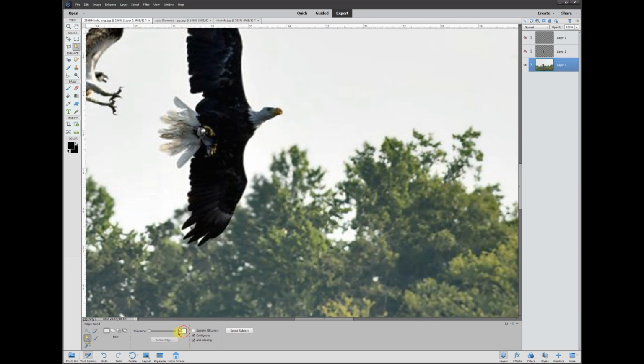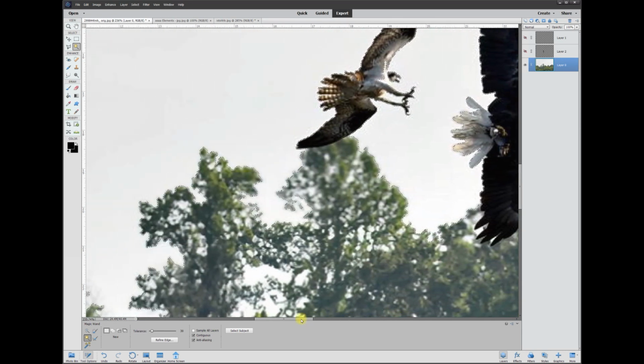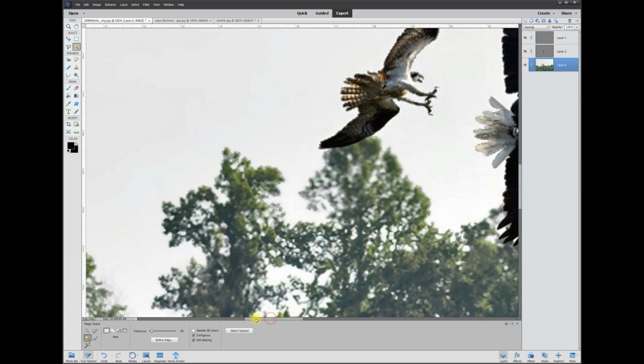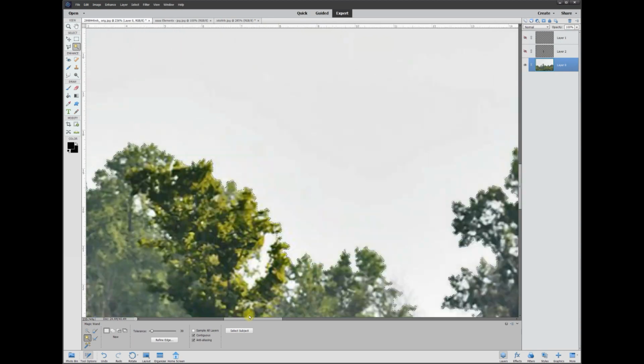I'm going to try something like, I don't know, 30%. I'm going to click here and look at that. It's a perfect match. Every little leaf is still attached to the tree. And this is what we're looking for, a nice medium grab of the whole thing. It might not grab everything that we want. There might be some edges that we need to fix.